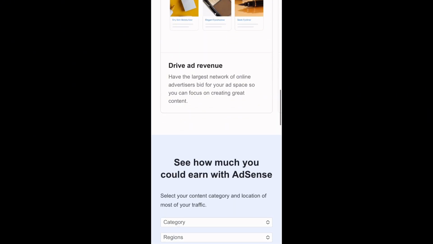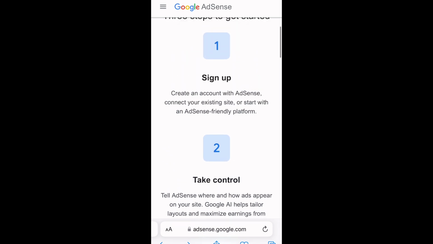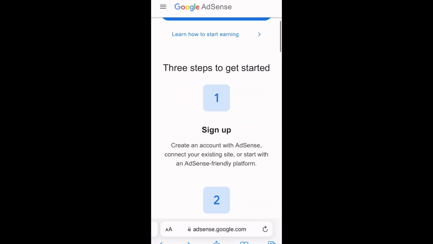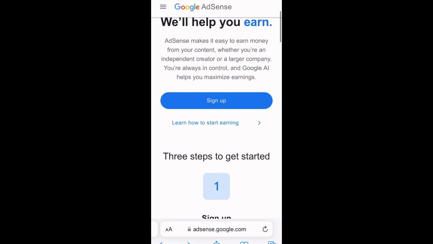This is what Adsense looks like, okay? This is me just showing you what it looks like. It has step 1, 2, and 3. Get started, and yeah. Boom.